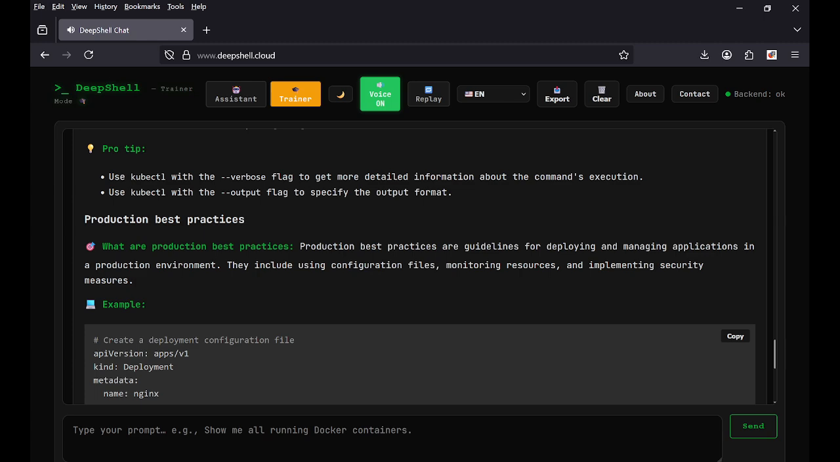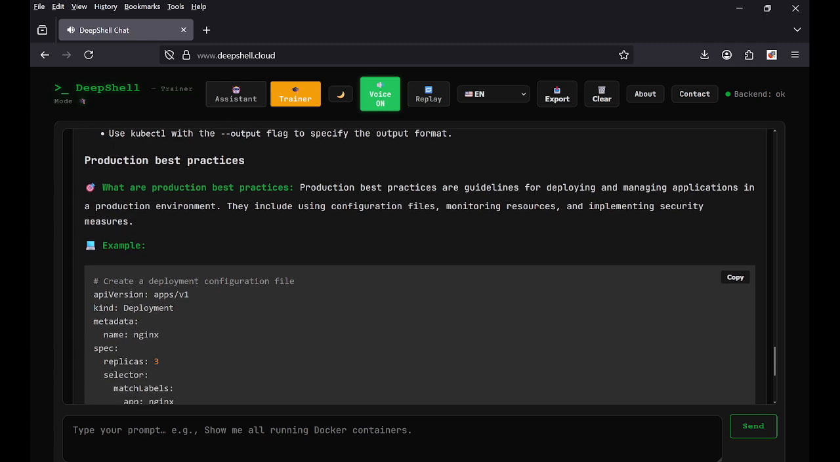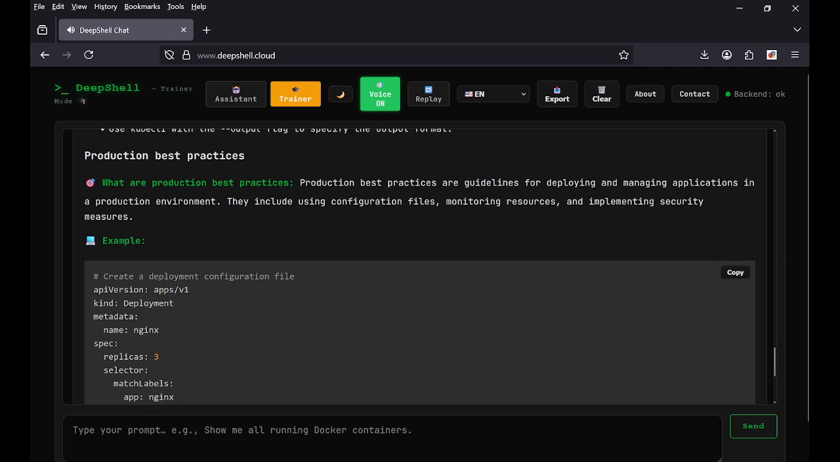Production best practices. What are production best practices? Production best practices are guidelines for deploying and managing applications in a production environment. They include using configuration files, monitoring resources, and implementing security measures.